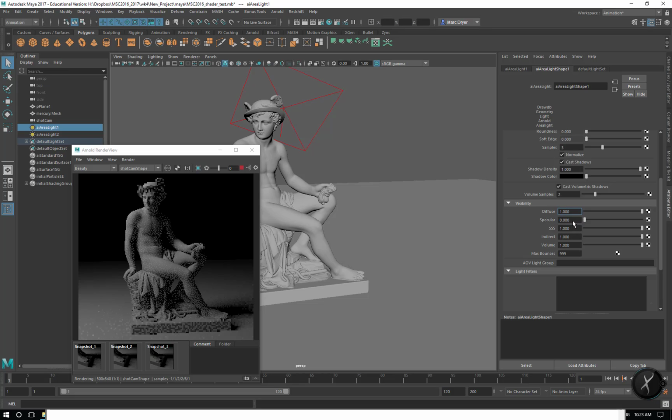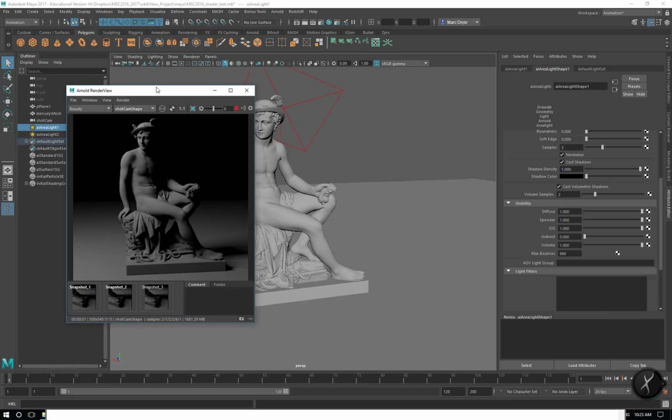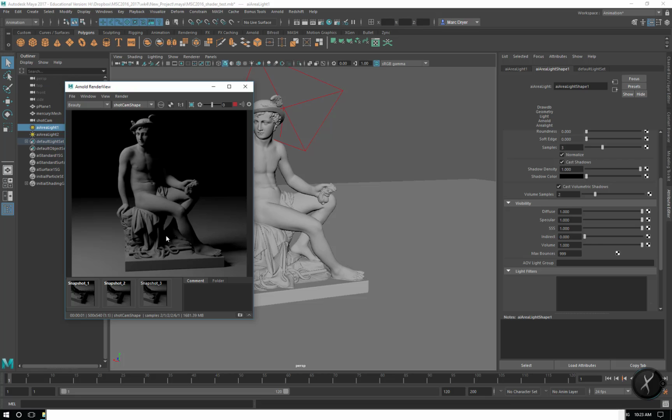If I turn down specular, it doesn't make a difference because there's no specularity on these shaders. Same if you don't want this light to influence subsurface scattering. If you want to control which lights are calculated in subsurface scattering, for example, you can turn that down. Indirect, if we turn this down, does make a difference, but a more subtle one.